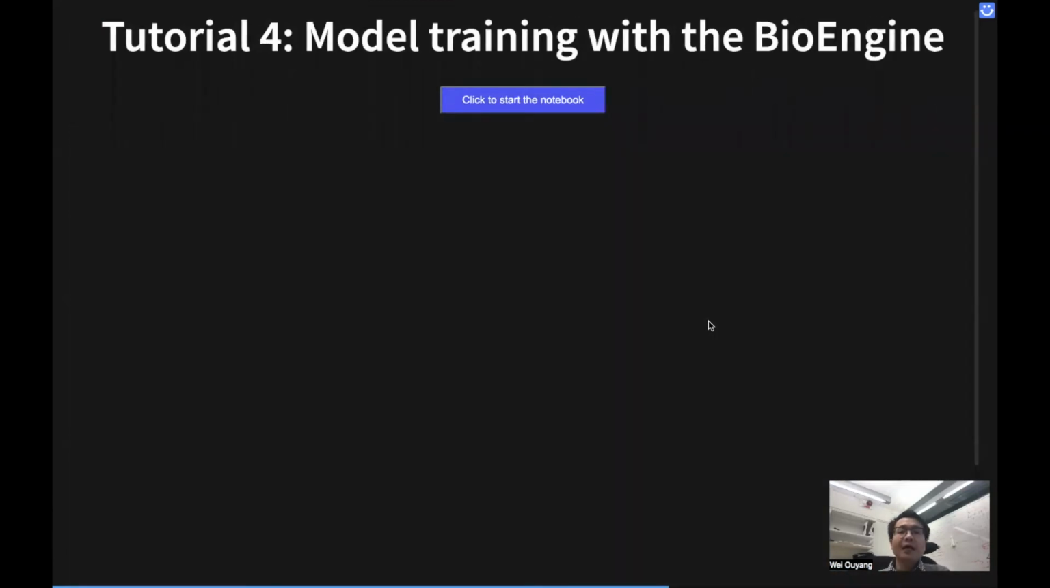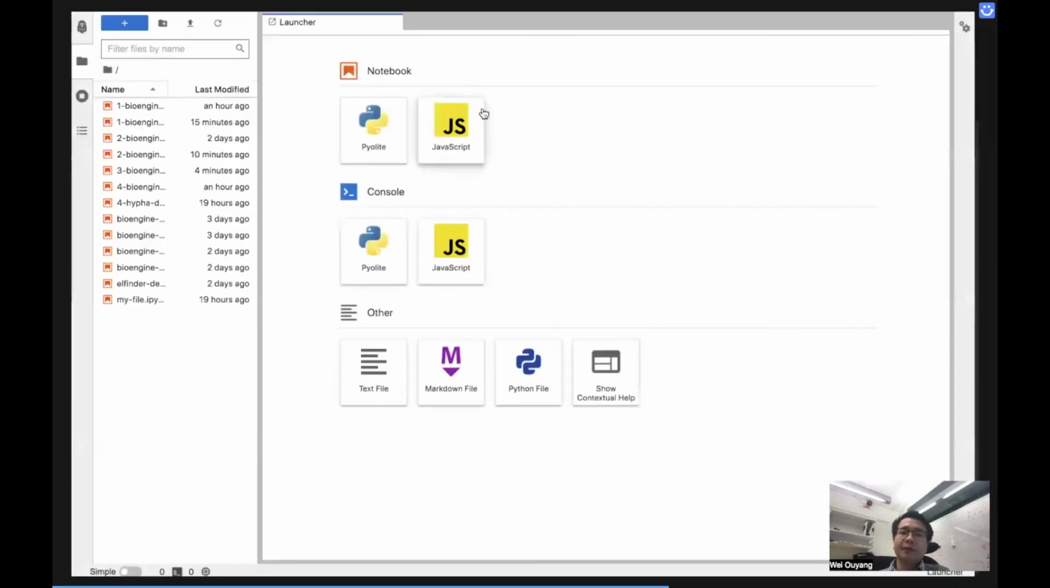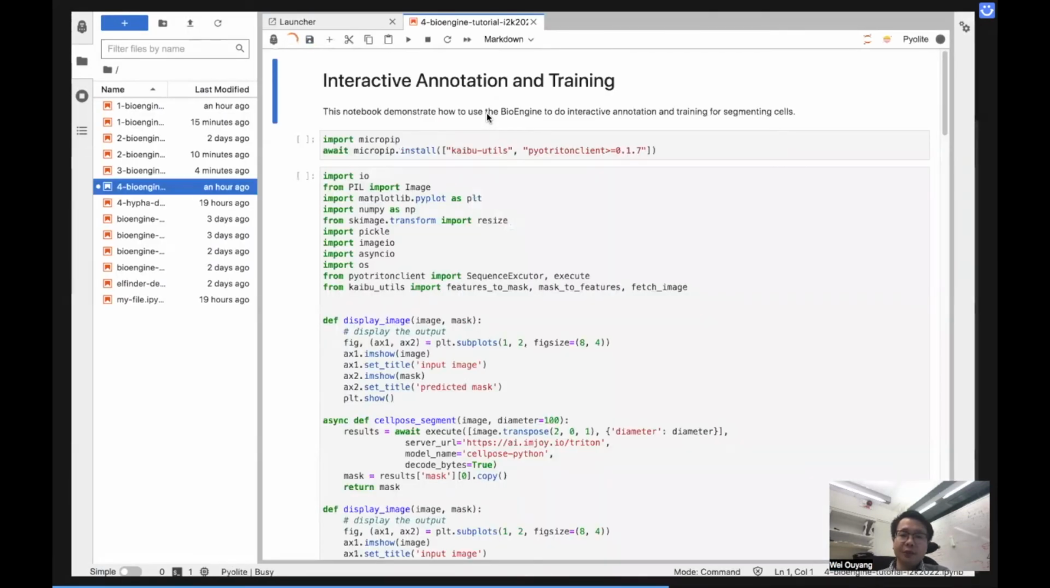So this is the last training tutorial. I will give you a quick overview of how we can combine the BioEngine and potentially do interactive annotation and training. This is not a very complete tutorial. I hope I can add more to it, but for now, I will just give you an idea of how this could potentially be implemented.